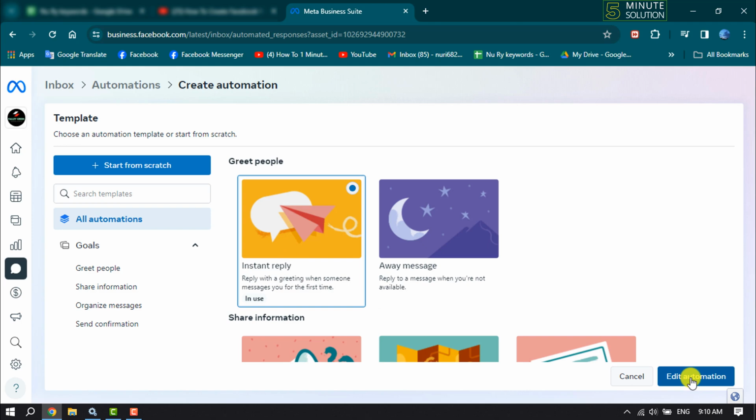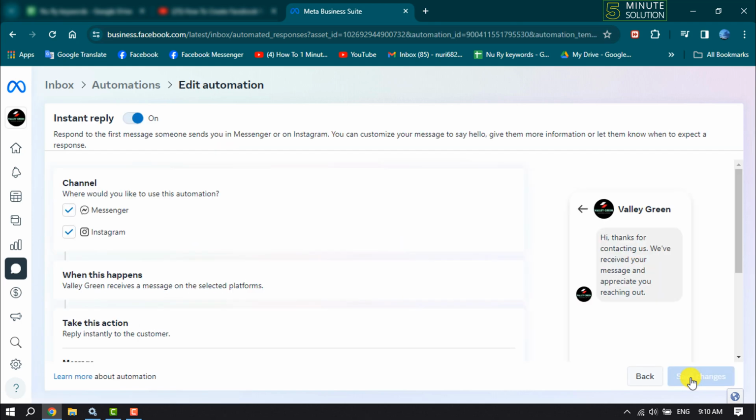Edit Automation. And now make sure to enable Instant Reply. And for channel, select Messenger, or if you want to create the same template automation auto replies for your Instagram, then check Instagram.